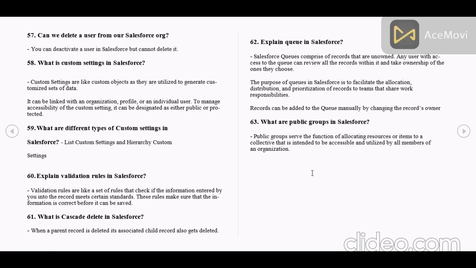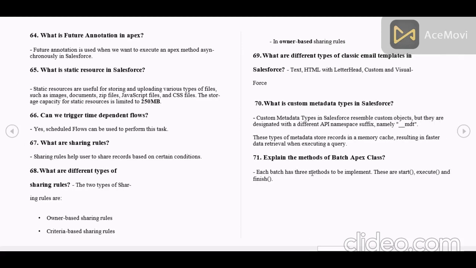What are public groups in Salesforce? Public groups serve the function of allocating resources or items to a collective that is intended to be accessible and utilized by all members of an organization.